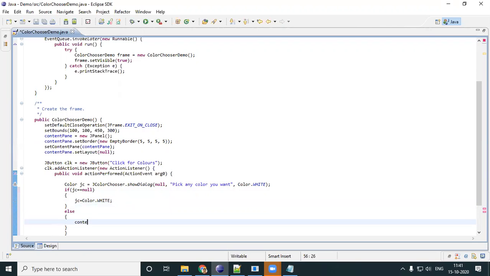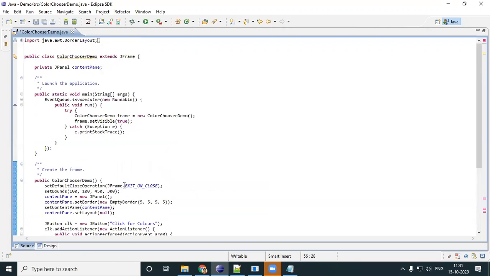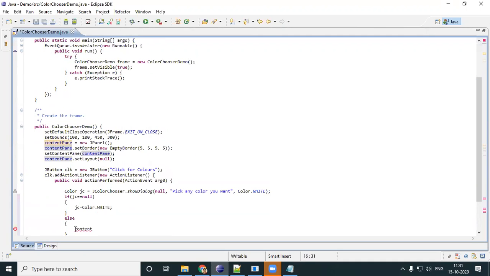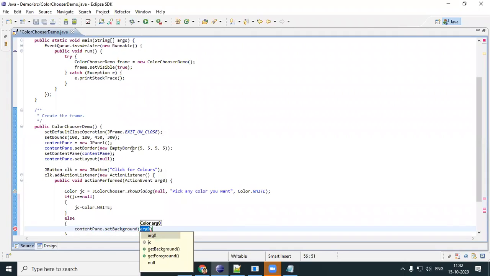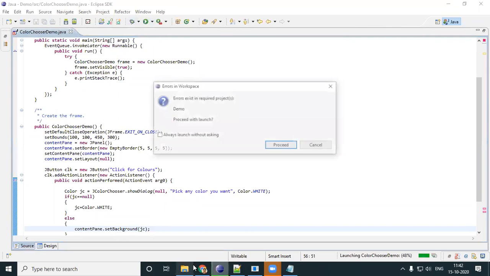To make your whole frame that particular color, you have content pane. Your JPanel has been given a name by default called content pane. I'll just select that. The default JFrame, content pane dot set background. Set background, which color? Your JC color, the color you have set. I'll save my program. I'll run my program.